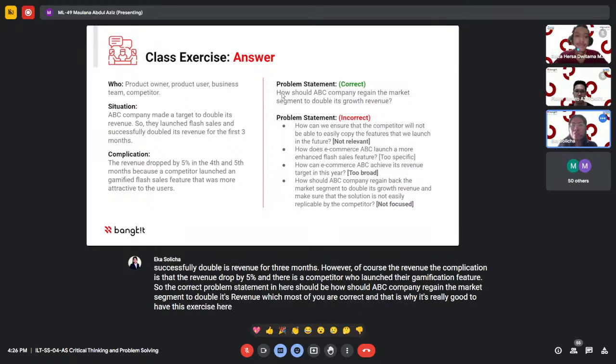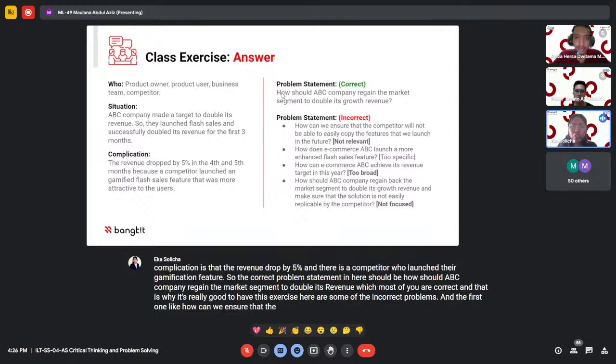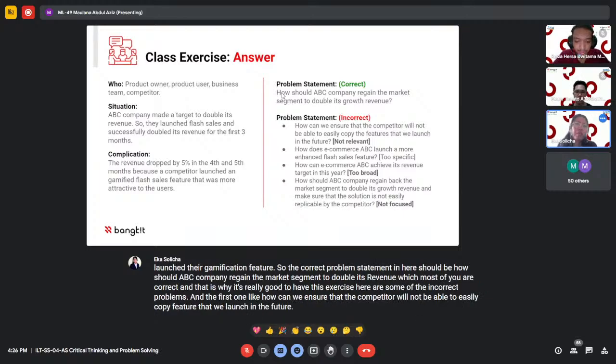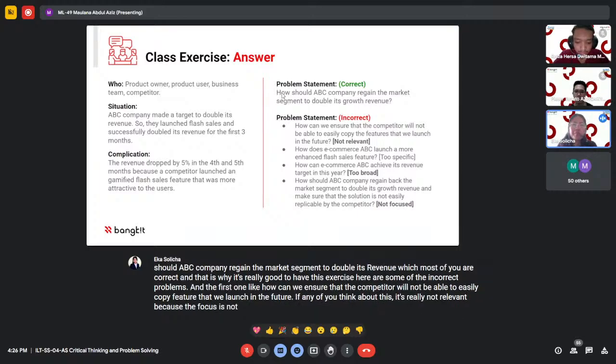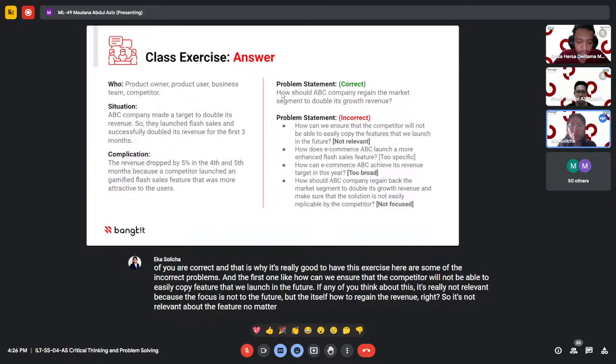Here are some of the incorrect problem statements. The first one, like how can we ensure that the competitor will not be able to easily copy features that we launch in the future? If any of you think about this, it's really not relevant because the focus is not on the feature, but the revenue itself, how to regain the revenue, right? So it's not relevant about the feature, no matter what the feature is.